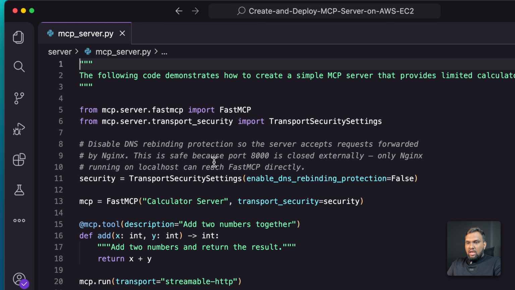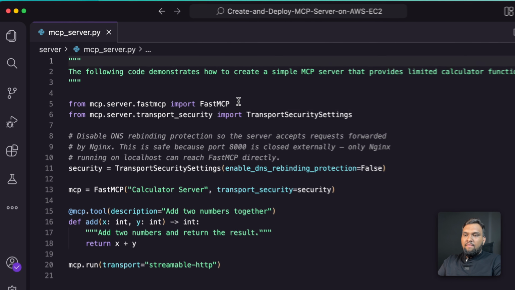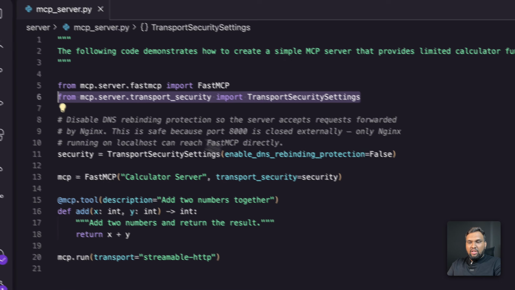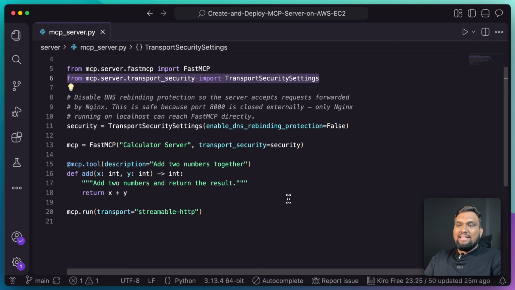If you see, this demonstrates how to create a simple MCP server that provides limited calculator functionality. I'm importing FastMCP here, and I'm also importing transport security settings because that's required since I'm disabling DNS rebinding protection. In production, the server accepts requests forwarded by the Nginx proxy, and this is safe because port 8000 is closed externally, and only Nginx running on the localhost can reach FastMCP directly. And this is all production ready, so you can go ahead and deploy this in production too.